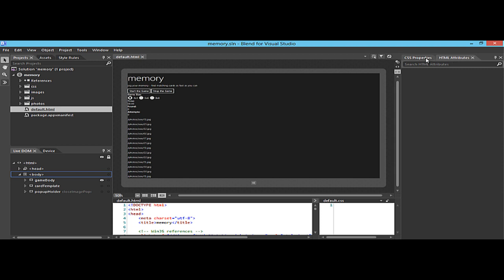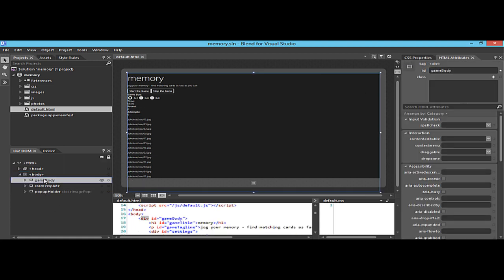Now first, let's go to the particular element of our interest. In this case, it's called game body. This particular area is what we call the artboard. This is where you can visually see what your project or your page will look like. Underneath that, you will see two different files. One is the default.html, which is in HTML syntax. And the other is the default.css, which for now is empty.